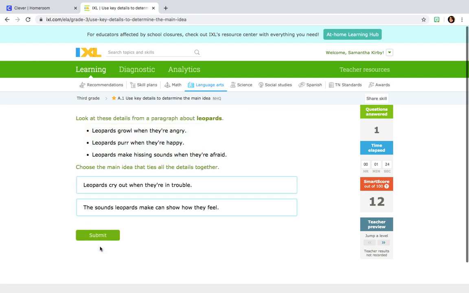Okay, let's try another one. Look at these details from a paragraph about leopards. Leopards growl when they are hungry. Leopards purr when they're happy. Leopards make hissing sounds when they're afraid. Leopards cry out when they're in trouble.